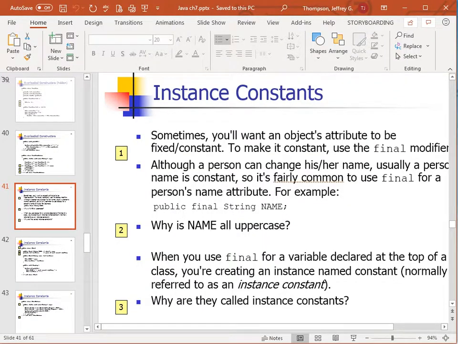Alright guys, a little bit more over chapter 7. One thing I want to hit upon is the idea of instance constants. I may have already mentioned the idea of anonymous objects, but it's worth mentioning again. And a few other random topics. And then I think we can wrap up chapter 7.